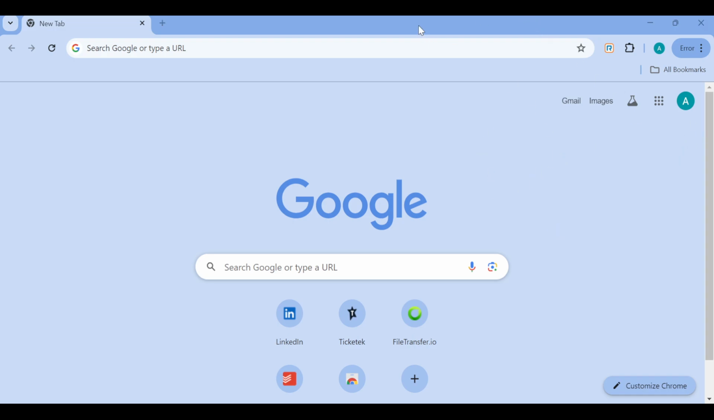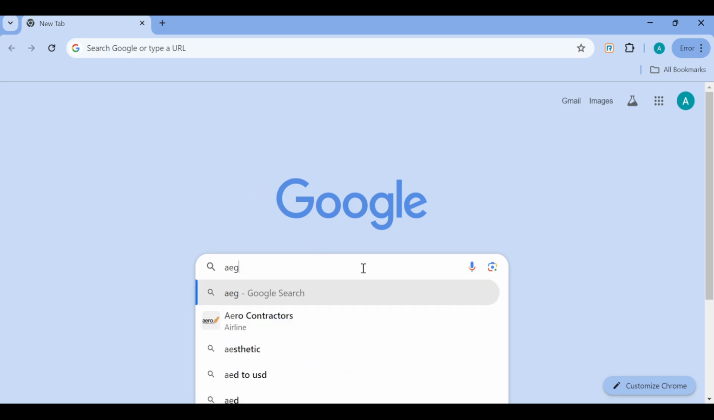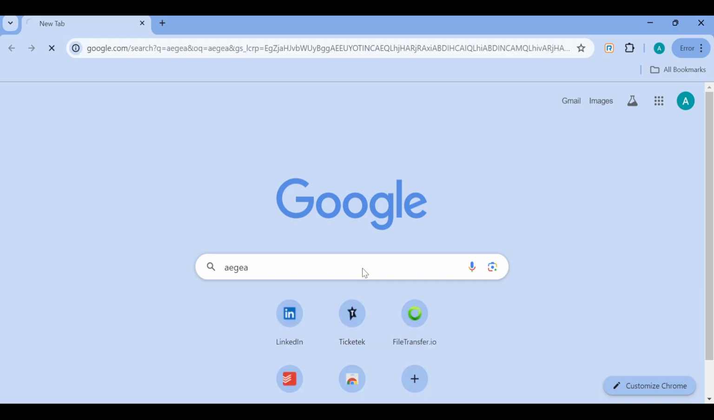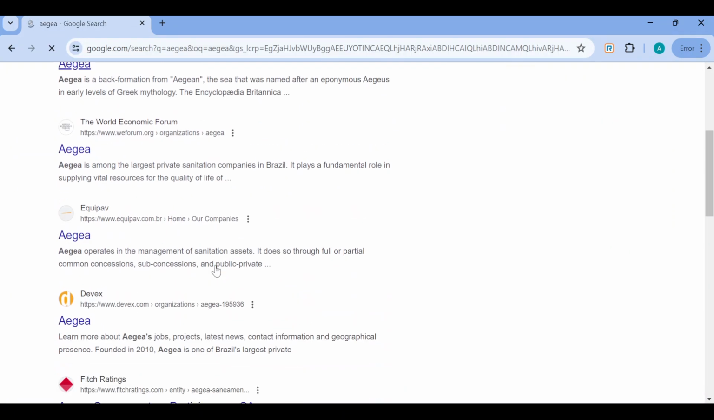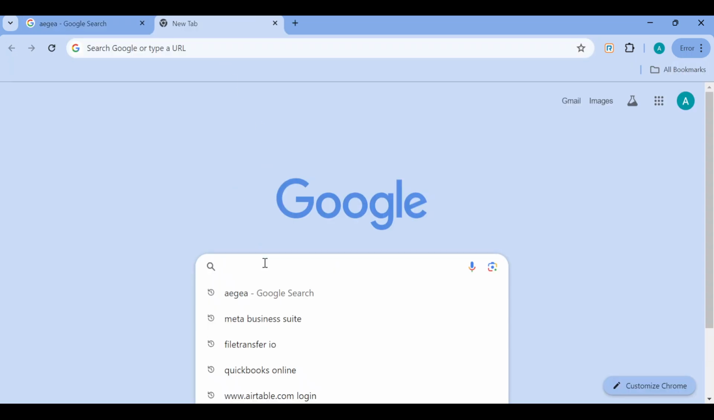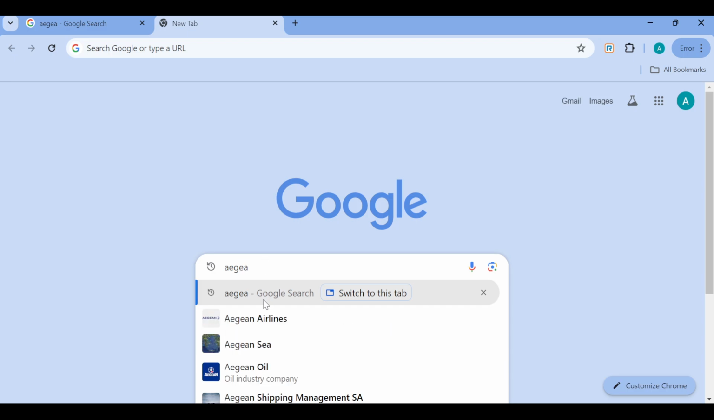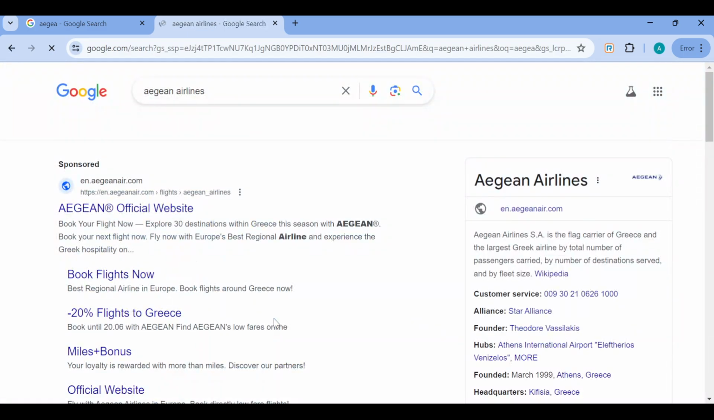The first step, of course, is to open your web browser, open a new tab, move to the search box and then type out Aegean Airlines. Alright, let's go back and type it out the right way. Open a new tab, just type out Aegean Airlines, select the options displayed, and on this page you can see Aegean official website. That is where we are heading to, just go ahead and click on it.